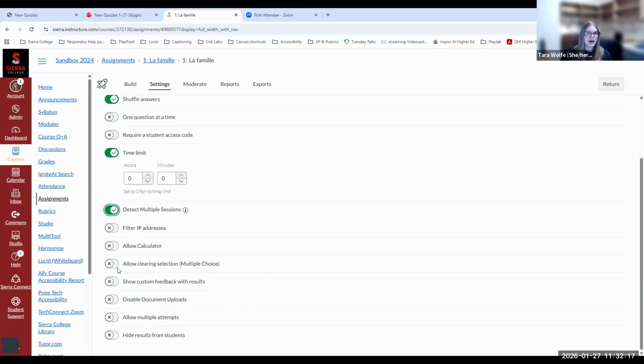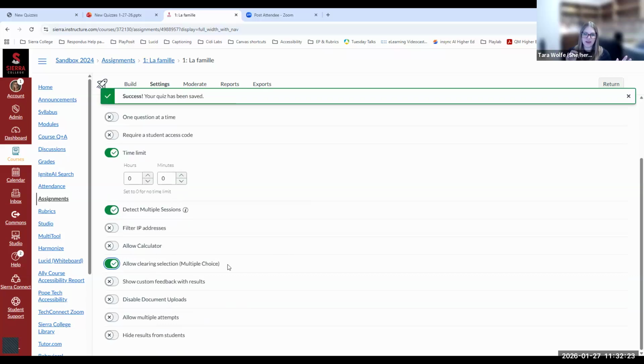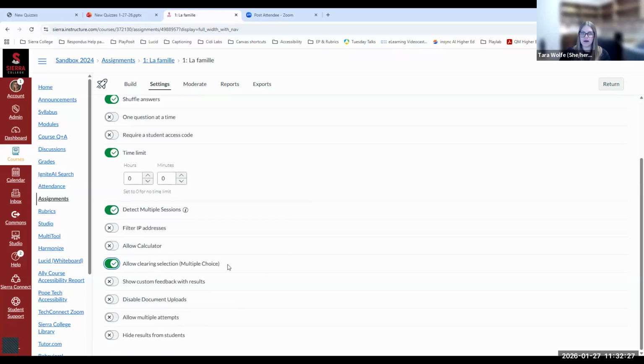Okay. Also, if you want to allow clearing selections, so if you want to give students a chance, if they click a bubble and they're like, wait a minute, I don't really want that, it gives them a chance to clear out their options, which can be really helpful. Also, if there's no answer for a multiple choice question, the new quizzes will flag that they haven't answered all the questions before they submit.